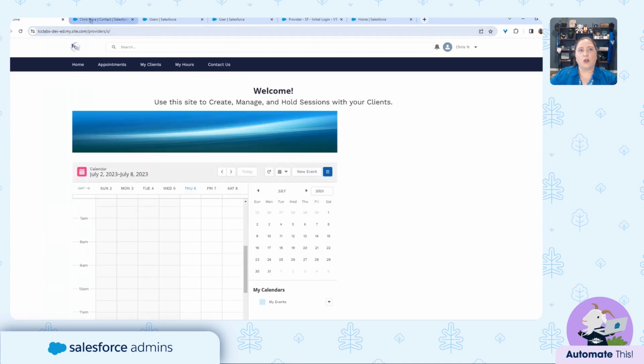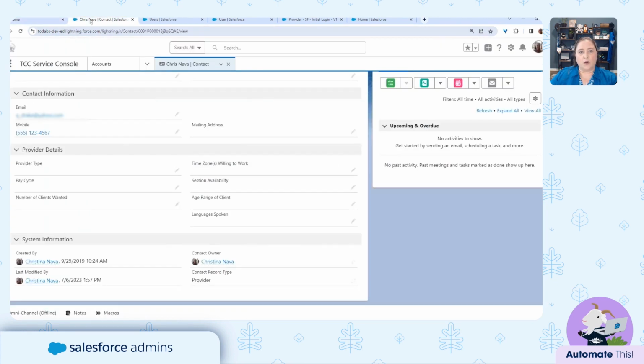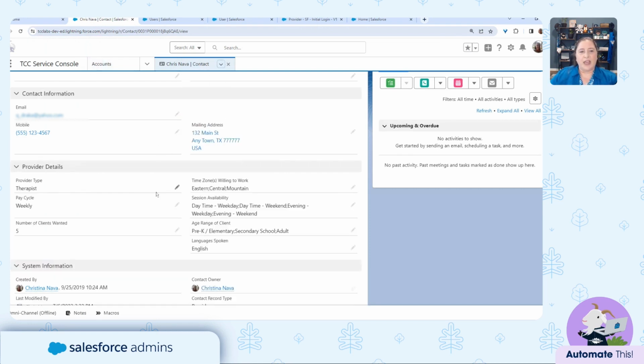So we can go actually look at their contact record now. So you can see this is what it was. I pulled up the record. I have not refreshed it yet. So this is the information before the save. I'm going to now just refresh my tab, and we can see all this information has now populated. So let's walk through how this is done.